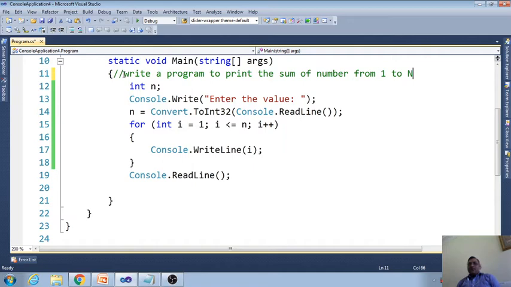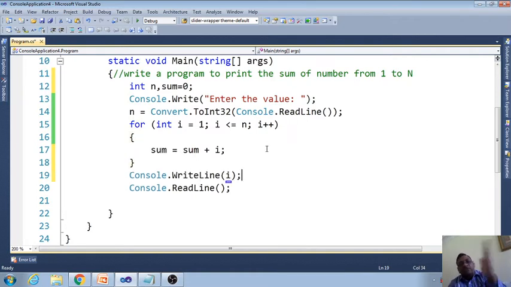So what we will do, we need to declare one variable, sum, and give it the initial value 0. And when the value comes here, I want to make sum equal to sum plus i, because the value of i is going to change. Sum plus i means 0 plus 1 is 1, then 1 plus 2 is 3, then 3 plus 2 is 5, like this it will go.